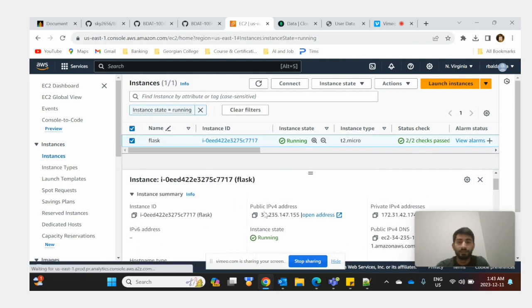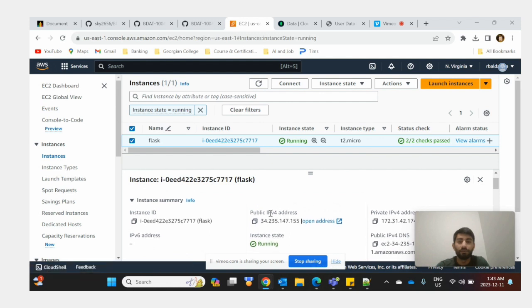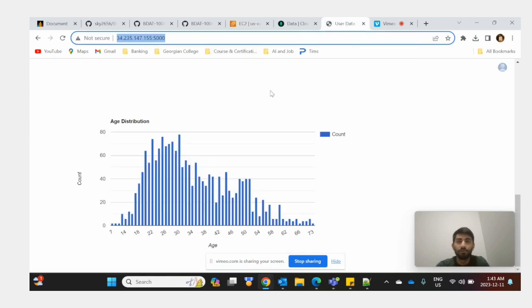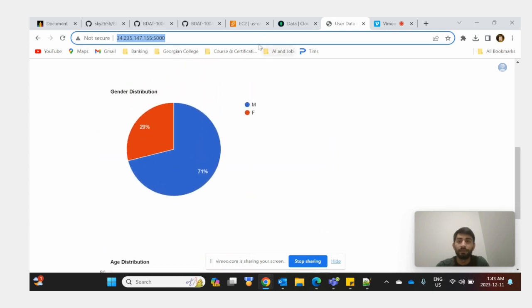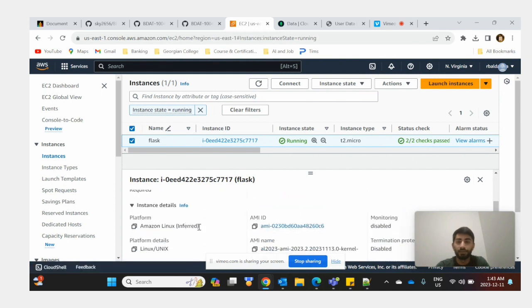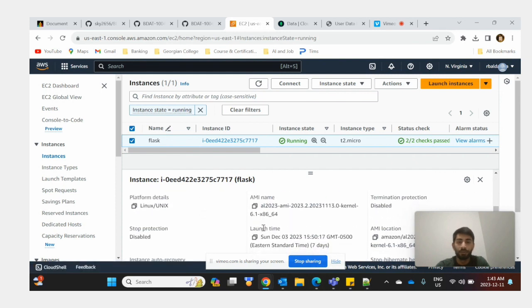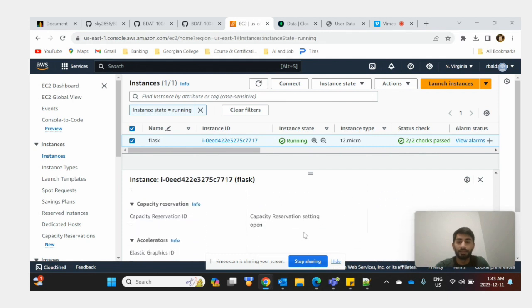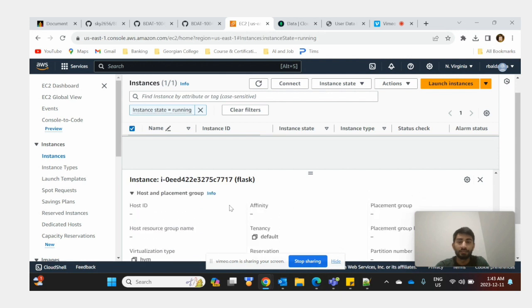This is the public IP of our instance, where our user interface, our website, our content and all the graphs are hosted. This is the URL, the IP 34.235.147.155. This is the Linux EC2 launched, and also one S3 bucket is attached, and EBS is also attached with our instance.